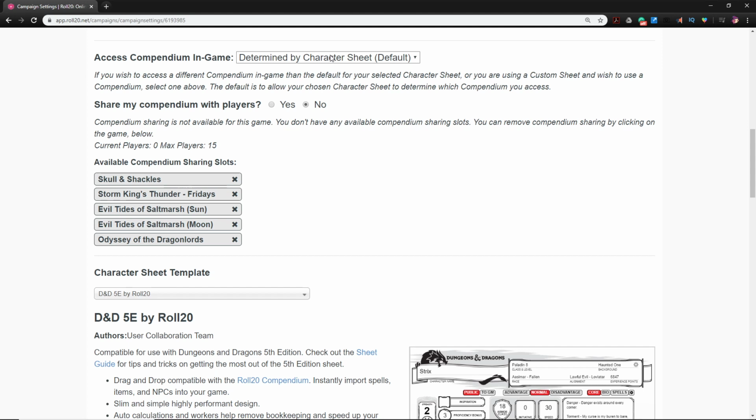You selected the 5th edition character sheet, so it's going to link to the 5th edition compendium. Share my compendium with my players? Absolutely. I can't do that because I'm already sharing it with 5 groups, but if you are not, I would definitely recommend doing it. It saves everybody a ton of money.